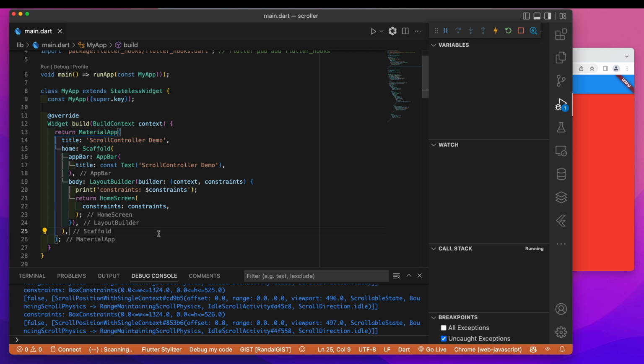Now, in order to get this layout to react to size changes based on the fact that I can resize the window, and this would be for either desktop or web, might also be for various devices that might go from 1 to 2 screens and things like that, I've added a layout builder. And the layout builder simply will pass a context and the constraints for the current space available. So this is at the top level.